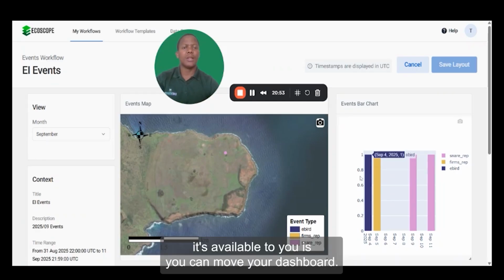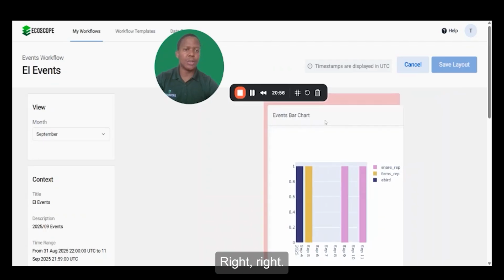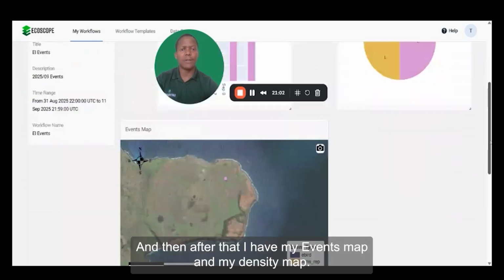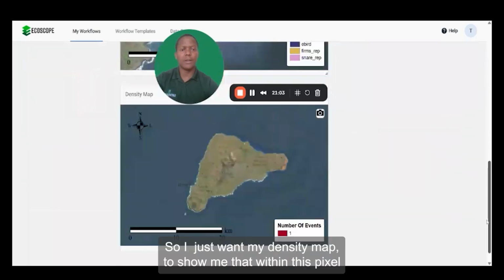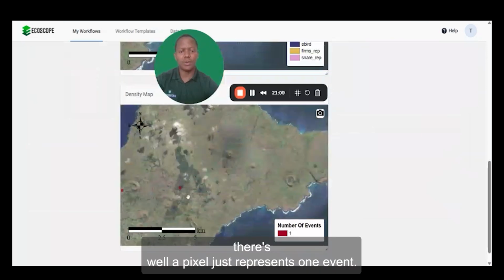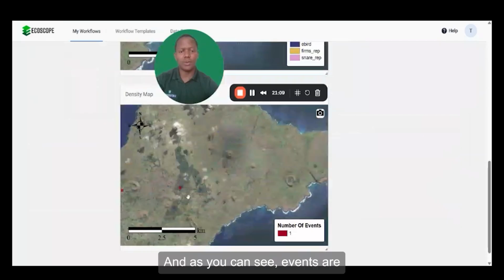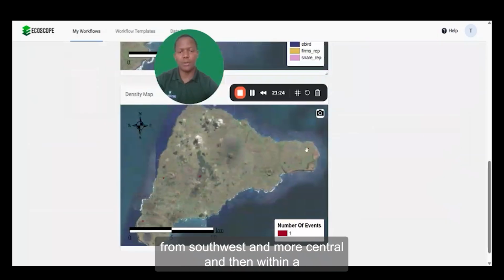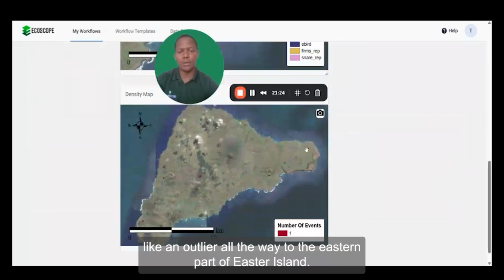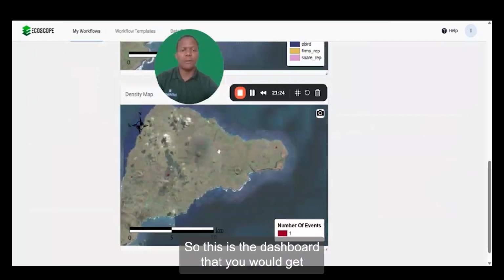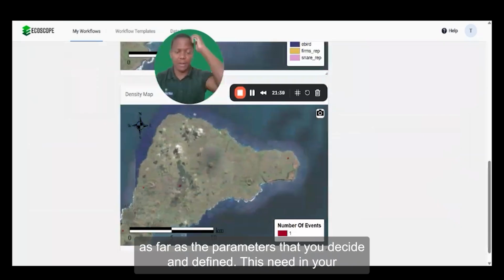And what's available to you is you can move your dashboard around, right? So I can have my bar chart, my pie chart, and then after that, I have my events map and my density map, right? With my density map, it just shows me that within this pixel, a pixel just represents one event, right? And as you can see, our events are sparsely scattered around Easter Island, from southeast, southwestern, more central, and then an outlier all the way to the eastern part of Easter Island. Right. So this is the dashboard that you would get as far as the parameters that you define.